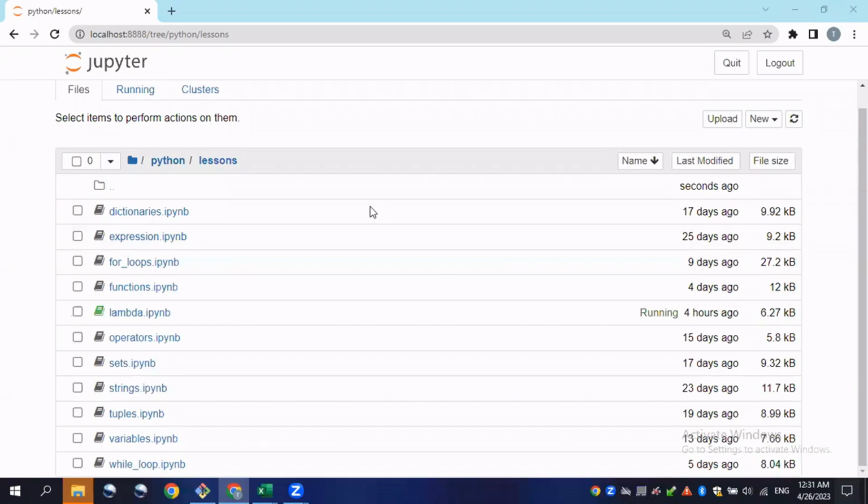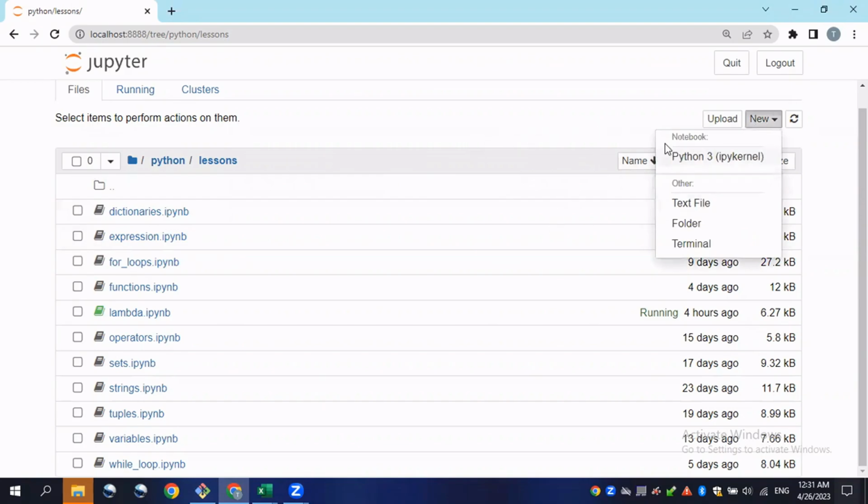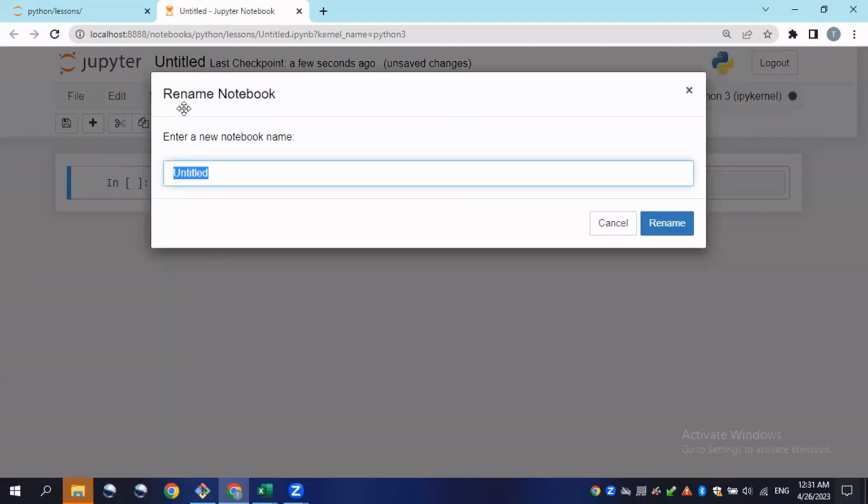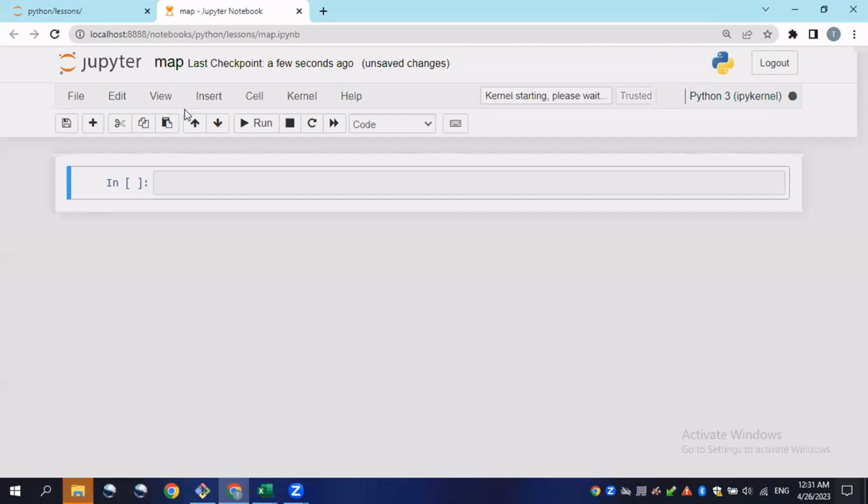Hi guys, in this lesson I'm going to explain the map function, which is also extremely useful to know while working with data. Let's first create a map Python file and try to explain it.